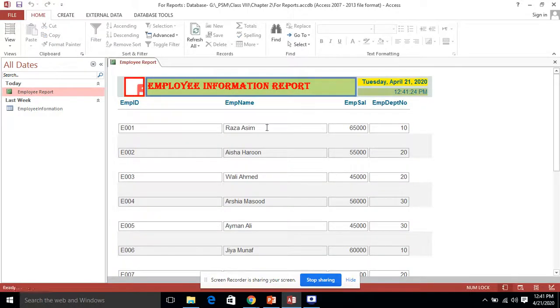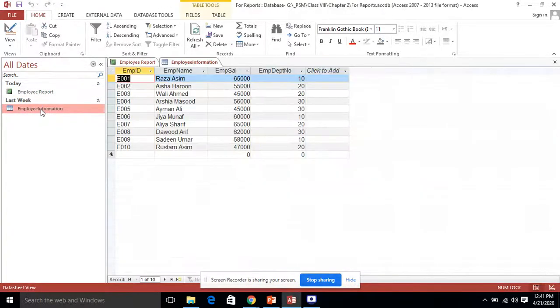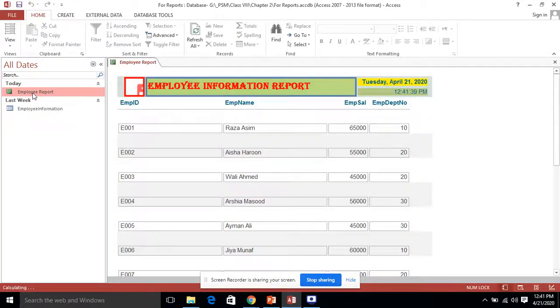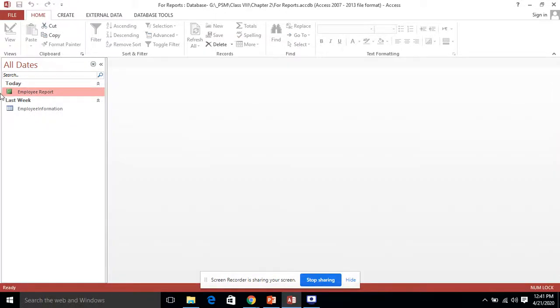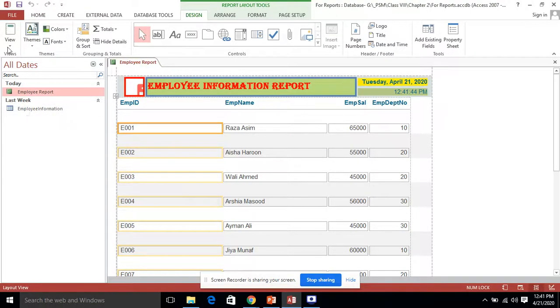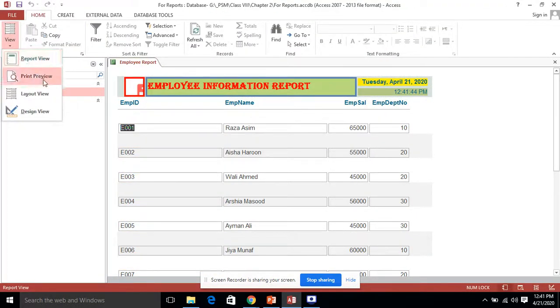Then this is basically the employee report that has been saved in the form of reports. This was the table, I close it, and this is the report, I close it. Both are now saved. If I right click on the table and open it in layout view, it will be opened in the same view, which is basically the print layout report view.